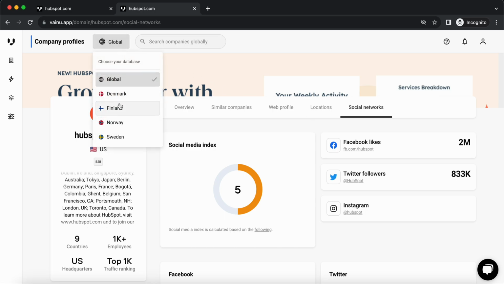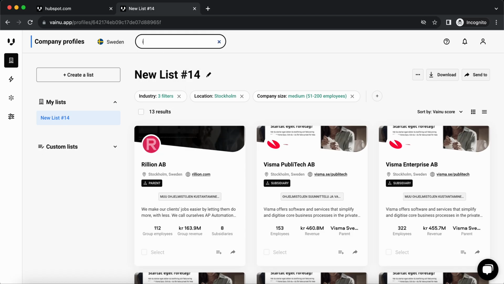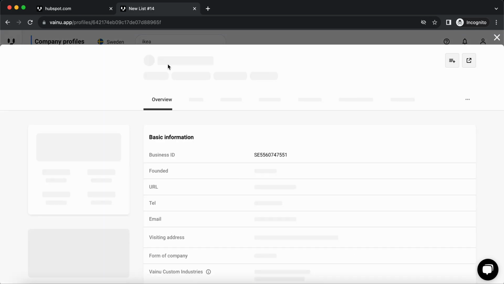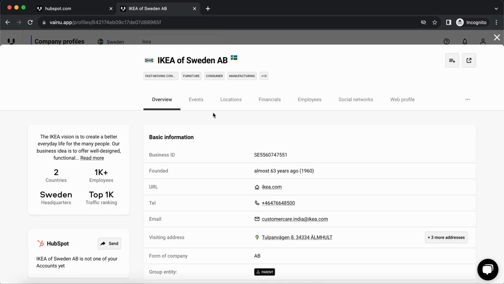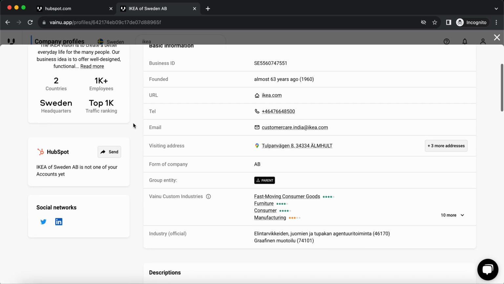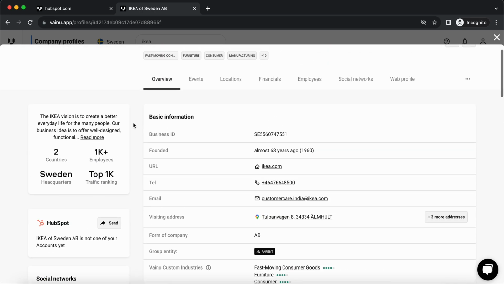Now, notice as well that the company card looks slightly different when using one of the country databases. So in this case, we are looking at a company card within the Swedish database. And you can see right off the bat that the basic information already looks a bit different. There is slightly different information.